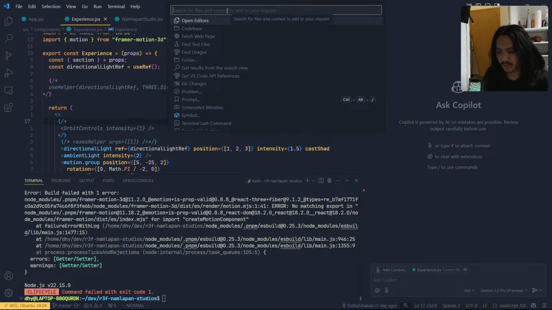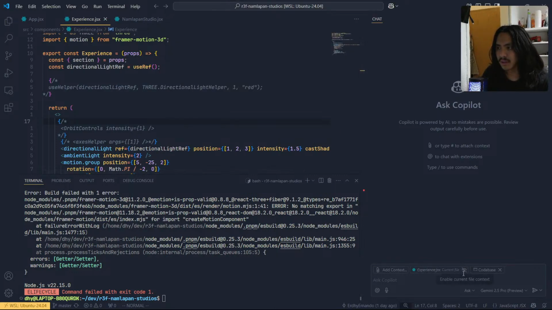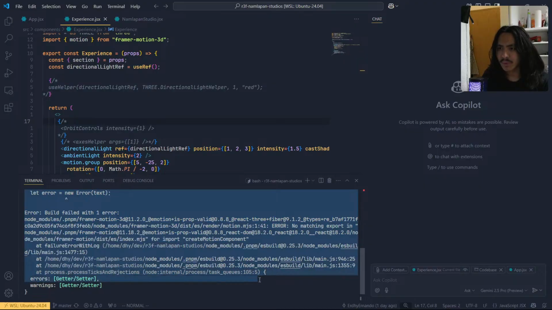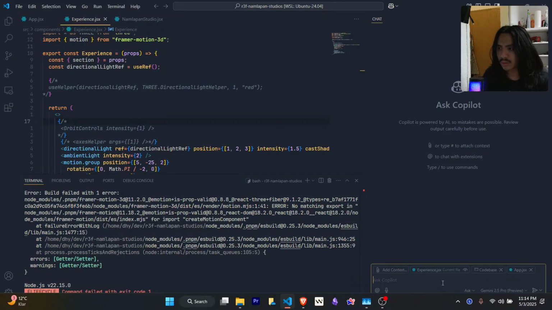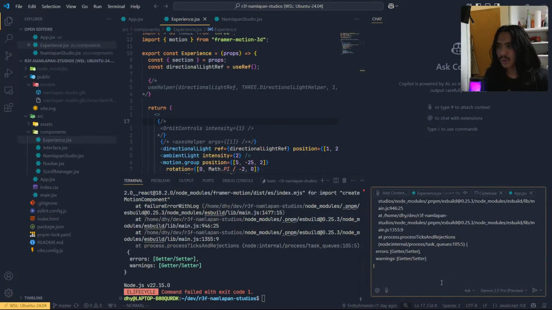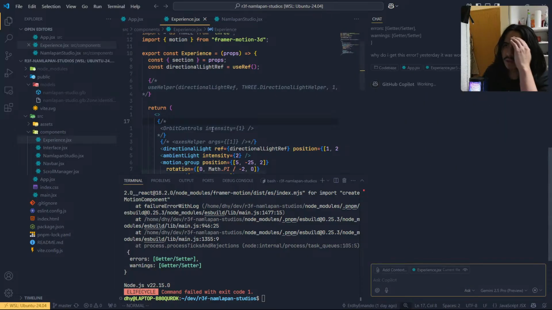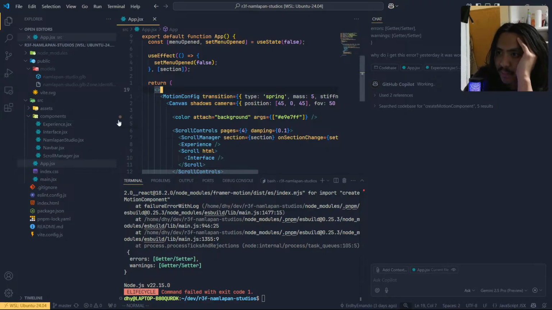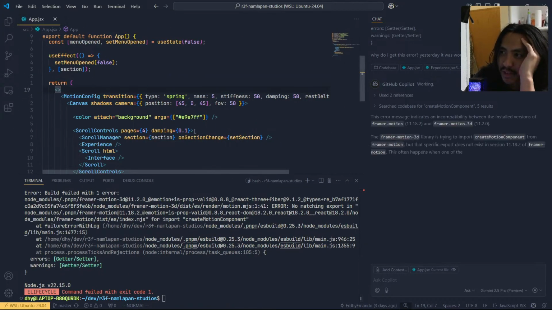Hi, let's add the context. Let's do the code base and let's do app.jsx. Could you help me? No matching... Okay. Why do I get this error? Yesterday it was working just fine. Sorry, I'm just going to keep going back and forth with VS Code because it's better.